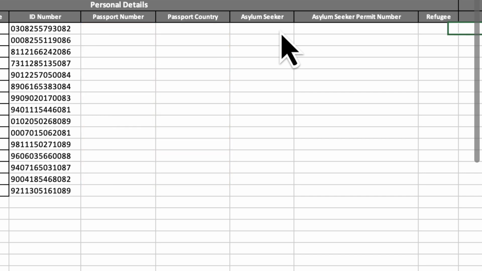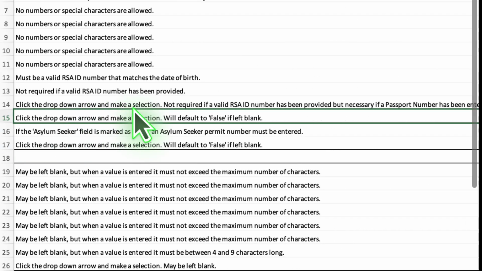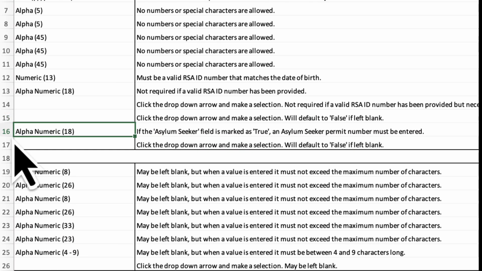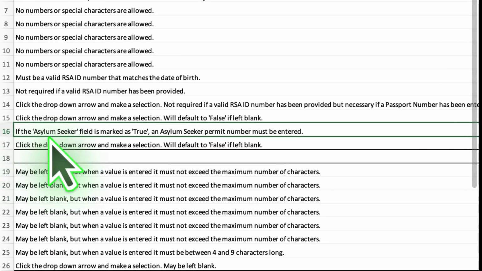Next up in the template is the asylum seeker column. According to the validation rule, this field has a drop-down selection and defaults to false if left blank. Since we have ID numbers for all employees, we can skip copying this field into the template. Under the asylum seeker permit number rule, this field must be filled in if the asylum seeker field is marked as true.